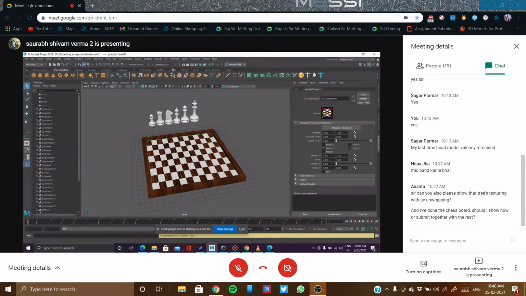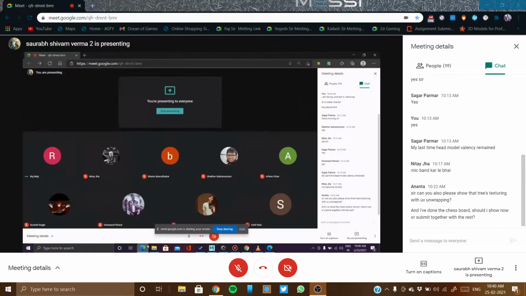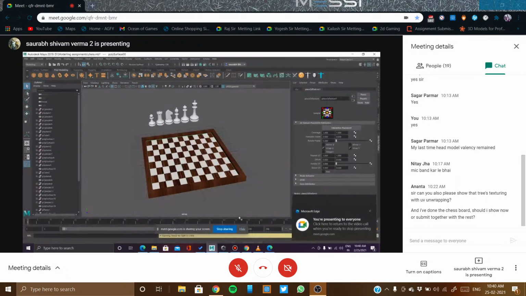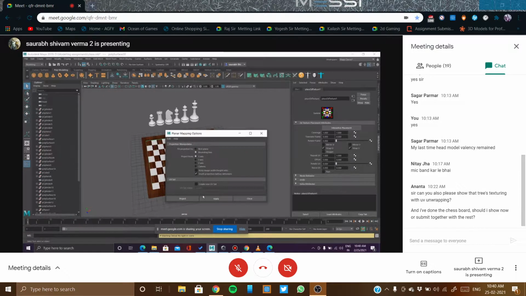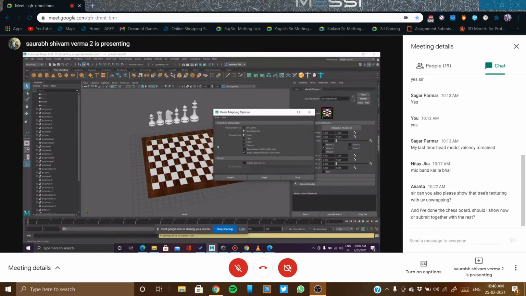And tell me another thing. The plane you have selected, you have applied checker boxes. Don't worry, I'll show you from where to do. Okay, the plane you have selected, is that plane a perfect square shape? Yes sir, it is a perfect square shape. Okay. Is this a polygonal plane? Yes sir, polygonal. Go to the UVs. Show me the UVs of this plane.